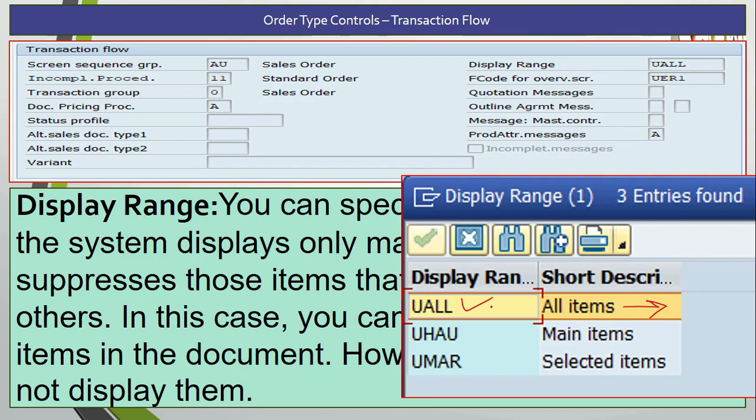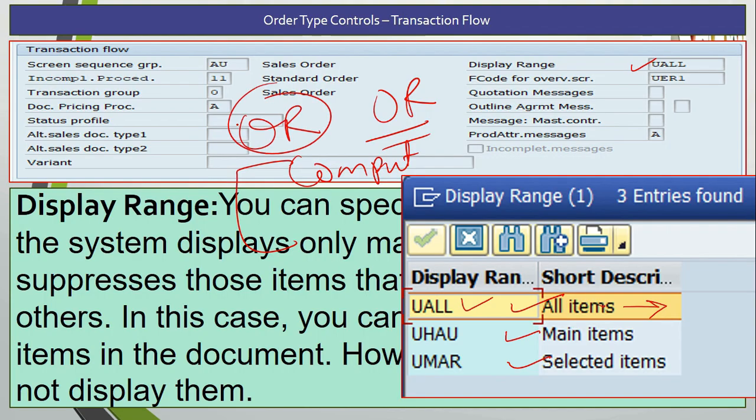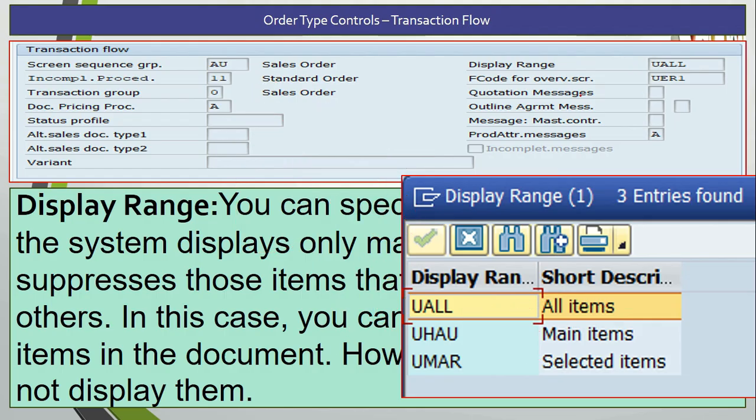So here it is written the same way. All items you want to see, means main item and sub item; you want to see only main item; you want to see only sub items. For example in OR from SAP, by standard it is selected UA all, means all items. In this case, if you will not change it, then while you create the order from order type OR, you will see the computer also, you will see its monitor also, you will see its keyboard also, right? This is the usage of display range.